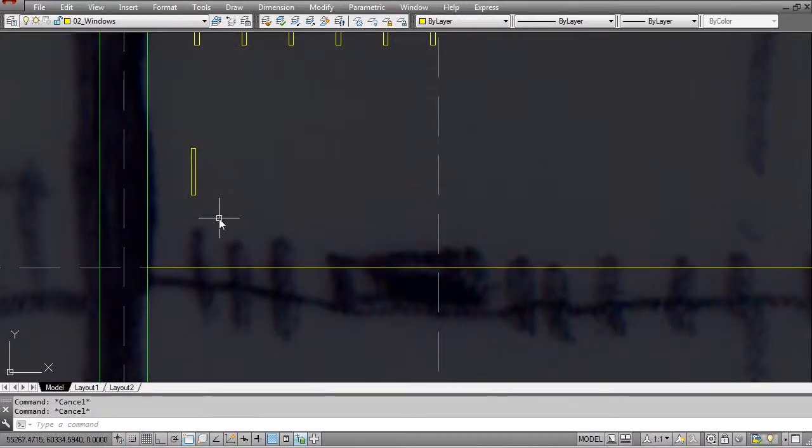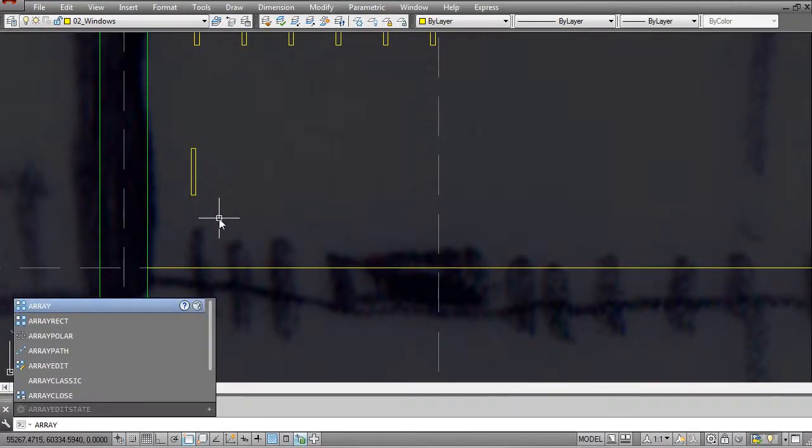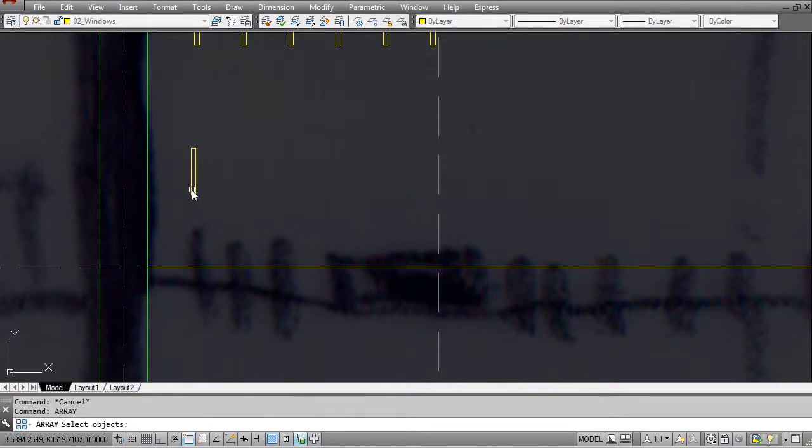To give you an example, we'll use this same screen detail and we're going to create an array of it. So type ARRAY. You'll see it being typed at the bottom left hand corner. So array, we will choose the object, so just follow the instructions on the bottom left.